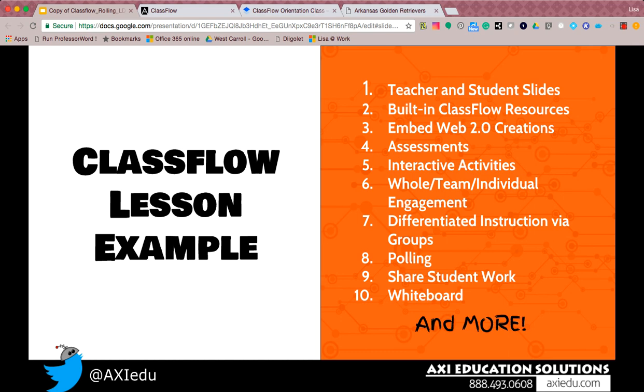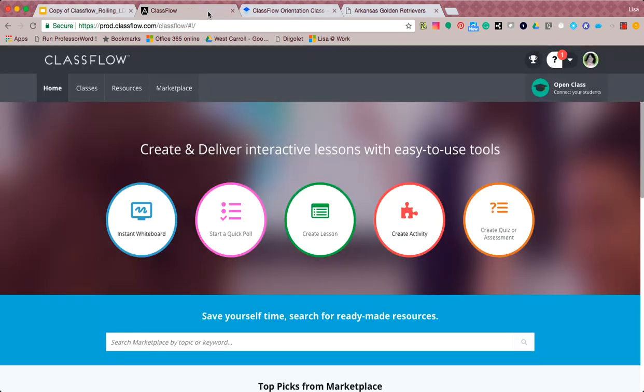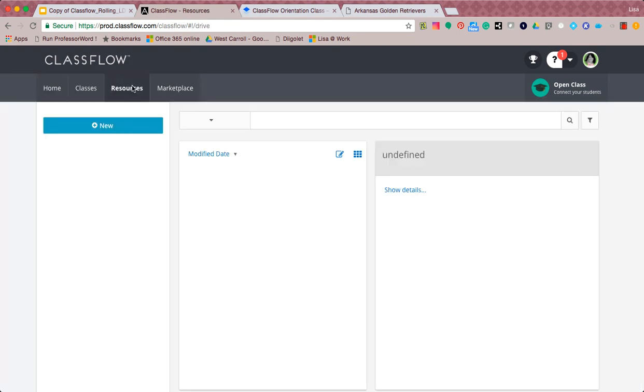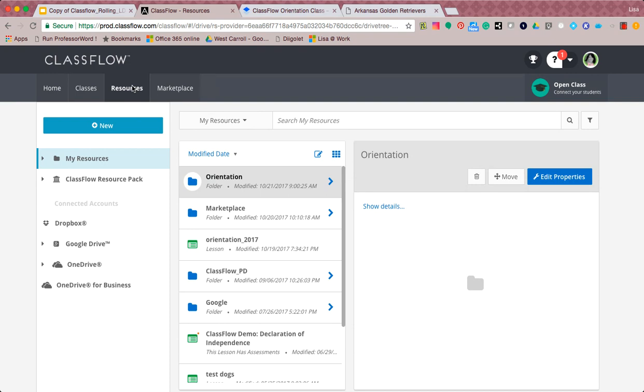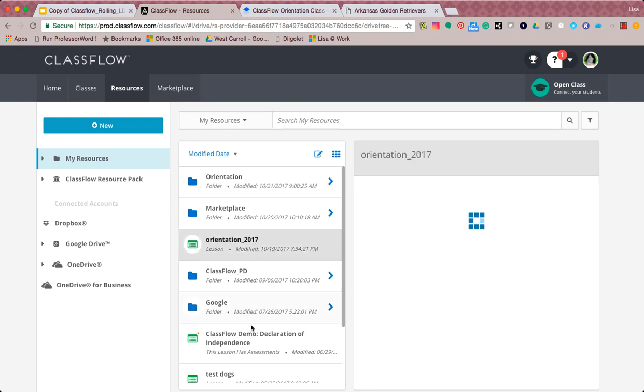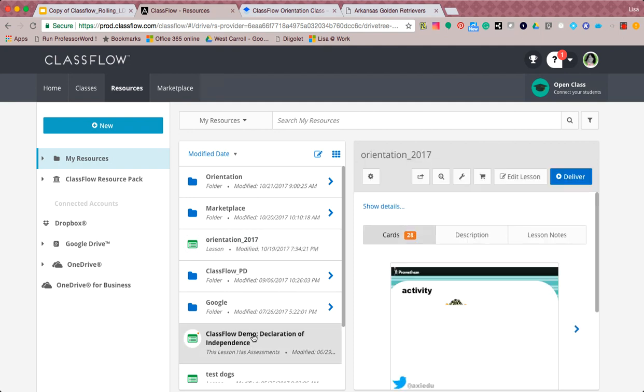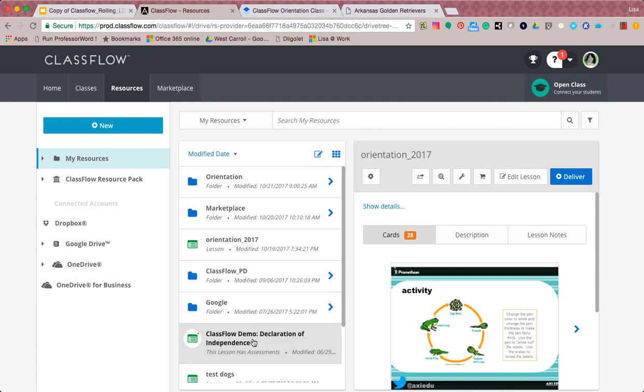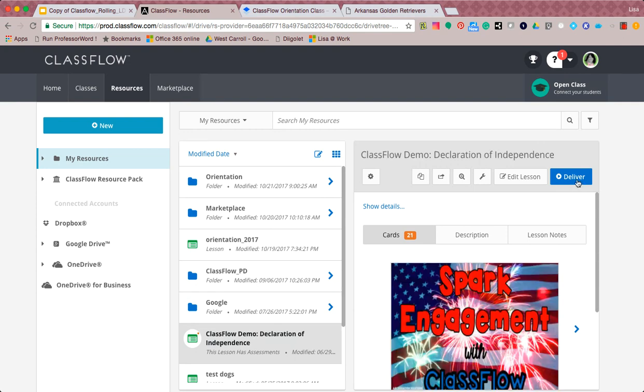So we're going to hop on over to ClassFlow and open up a lesson. So I'm heading to my resources. I have a fabulous one that my friend Amy Little made, so we are going to actually use it. It is on the Declaration of Independence. We'll let my computer get caught up with me.